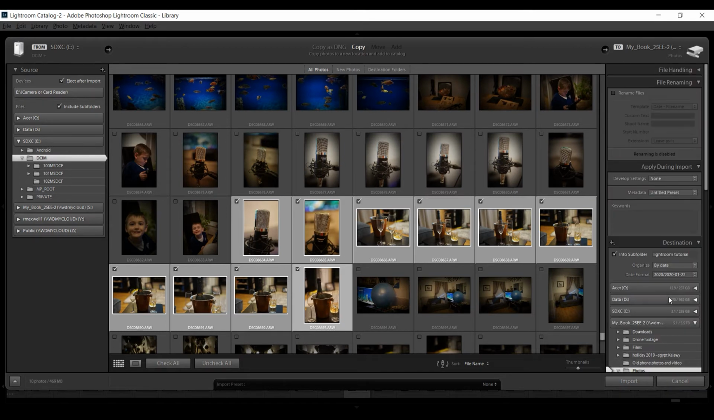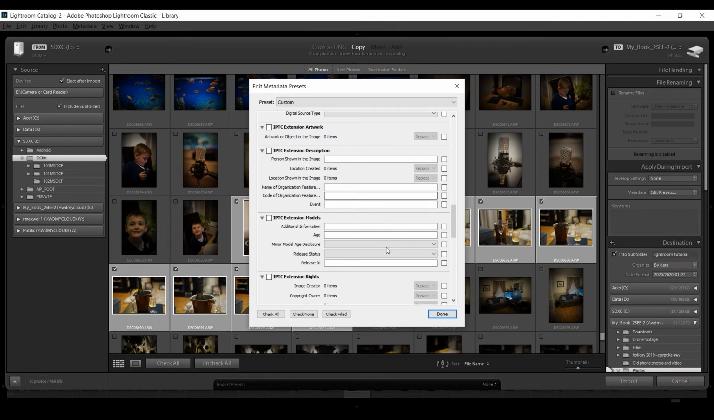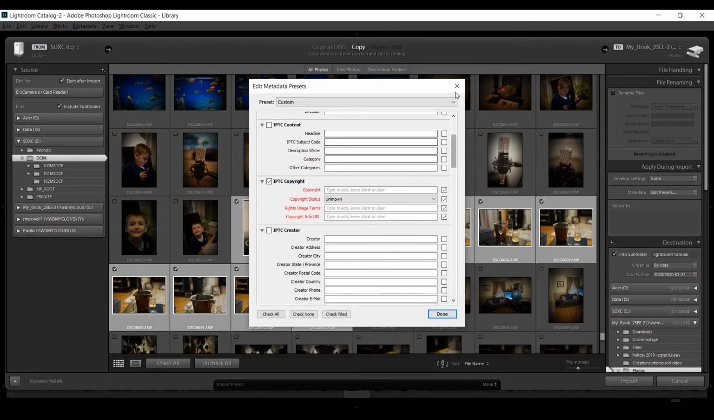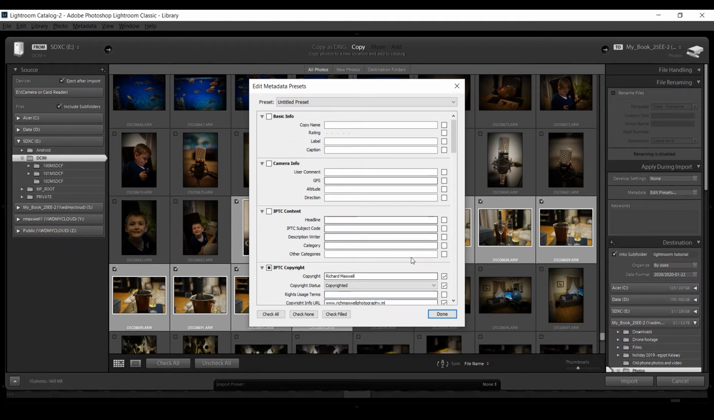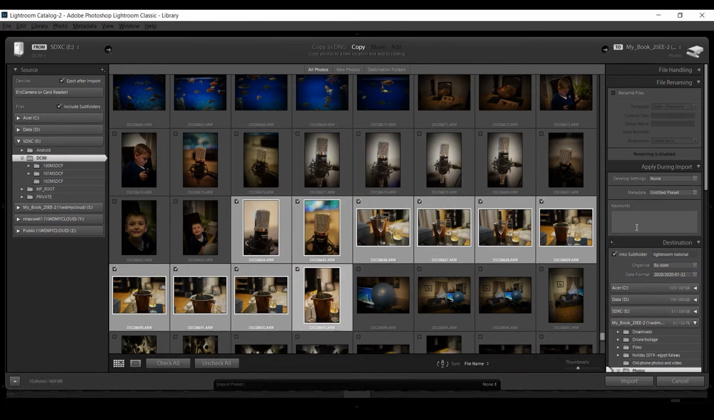Then you've also got the options to add some metadata, so you can set up a little preset for this. And what's good about metadata is that it will automatically add your copyright information, if you want it to, onto your files. So you get to add various presets. I've just got untitled preset, and then copyright information, my name, and that's my older website, so I need to change that. And so yeah, we'll just put that data into the actual file.